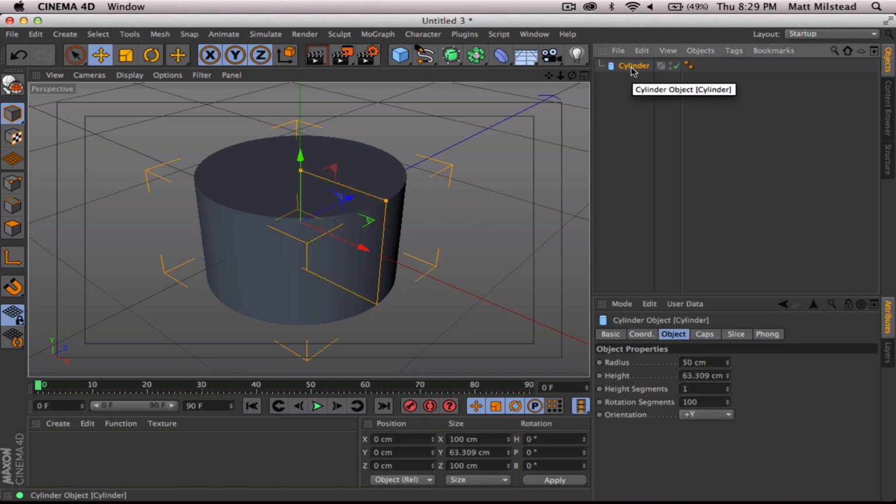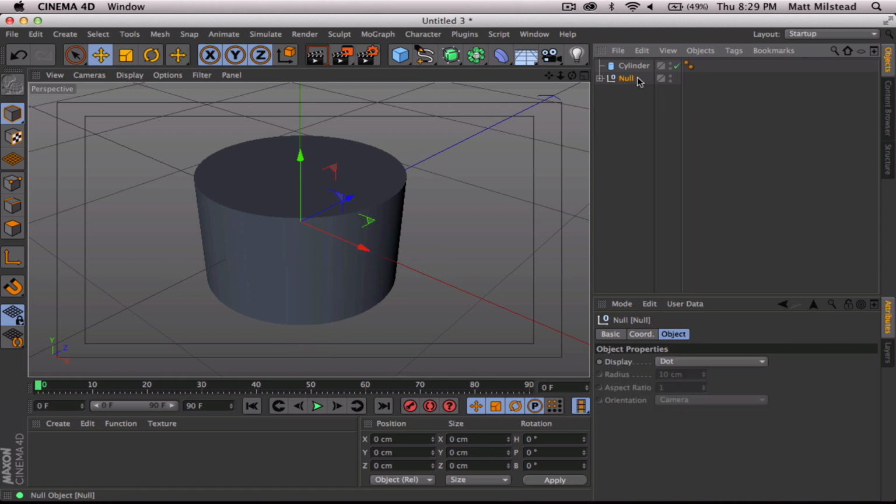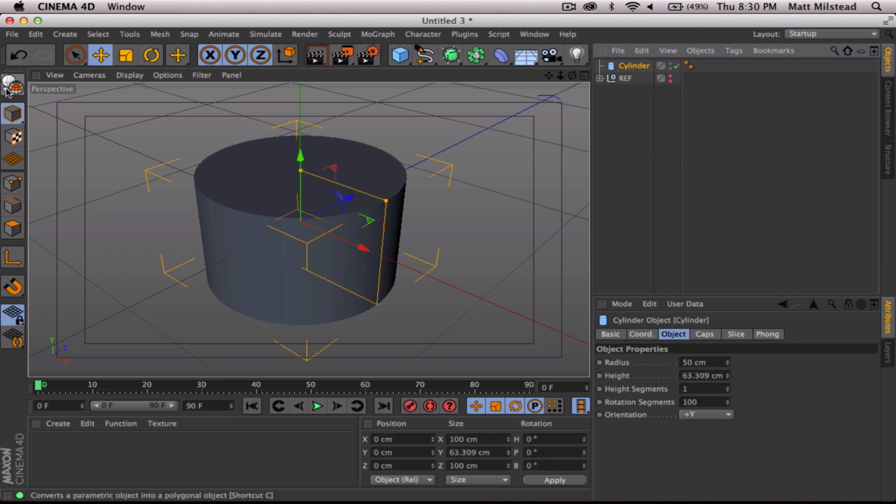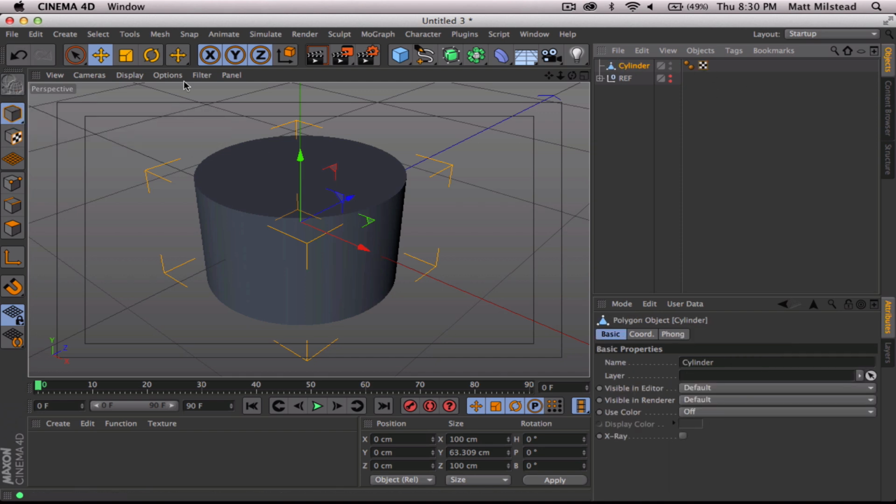So let's duplicate this real quick. Hold down Command and move it down. Then using Alt-G, throw that into a null, and we're going to call this ref. As you've seen on my previous tutorials, I like to make a reference folder anytime I am going to convert things to editable. You can either hit C on the keyboard, or click this little button right here, and that will make it editable.